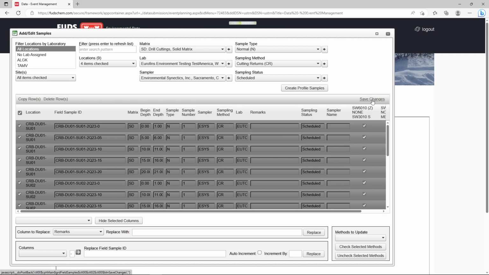At this point, we could continue with creating a ChemField file and generating a chain of custody for these samples. For more information, please refer to our field sampling ChemField entry tutorial, linked in the description.